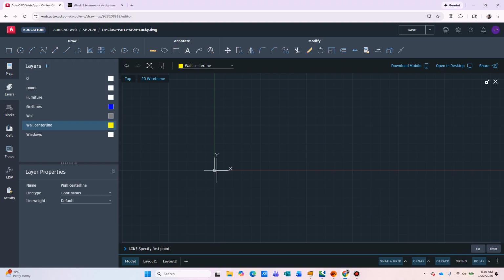Now that's a good question. So we're gonna get there. To draw from 0, 0, first activate the line tool, and if you notice on the command bar, it's asking you to specify the first point. Just type 0, 0, enter. That's going to set your starting point for that line at 0, 0.